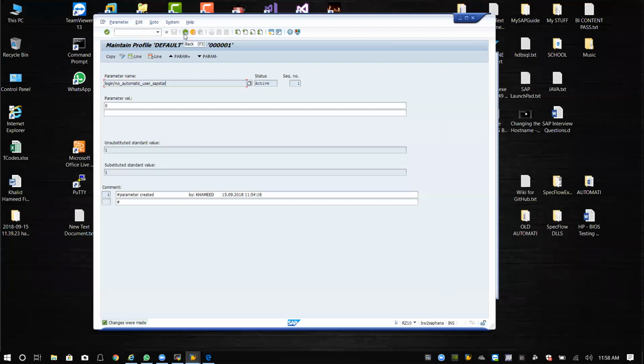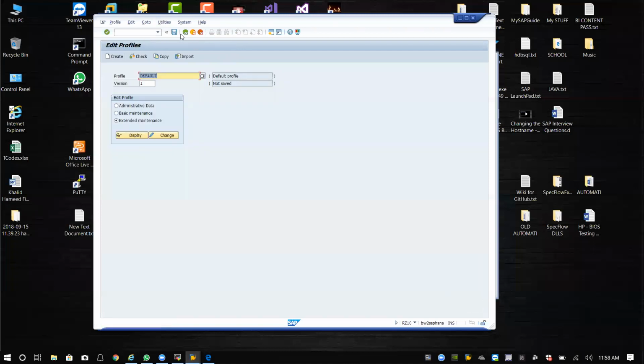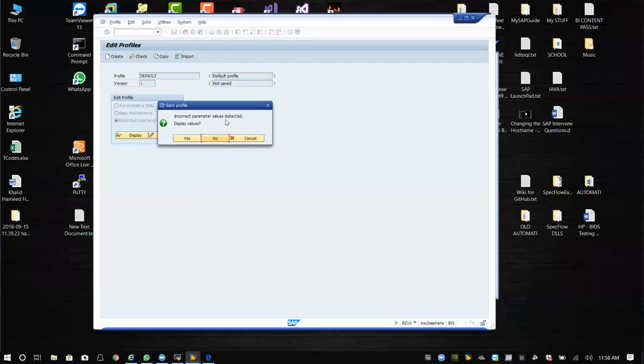Click on back. And click on copy again. Click back and click on save. Incorrect parameter values detected. Display values? No. Do you want to activate the profile? Yes.